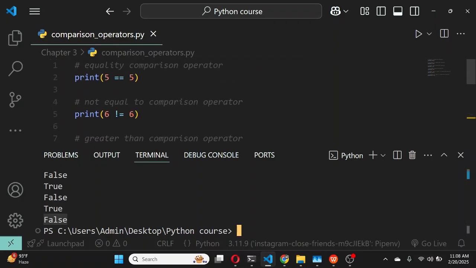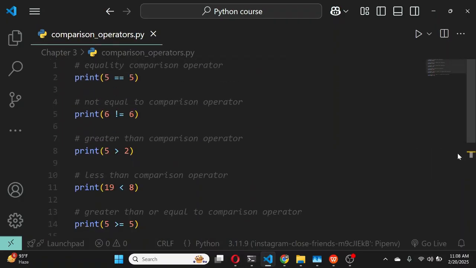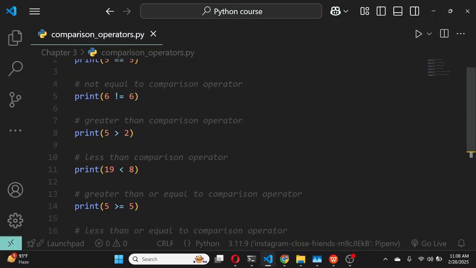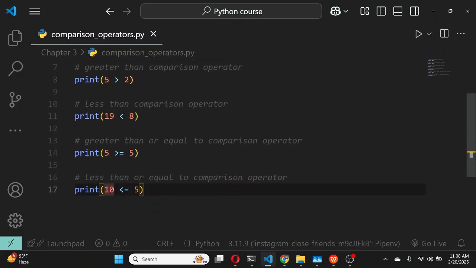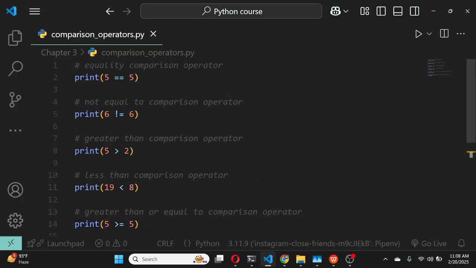So these are the basic comparison operators that we are going to talk about in this section of the course. These are really, really important because you are going to be performing a lot of comparison in your programs as you develop more software and write more code.